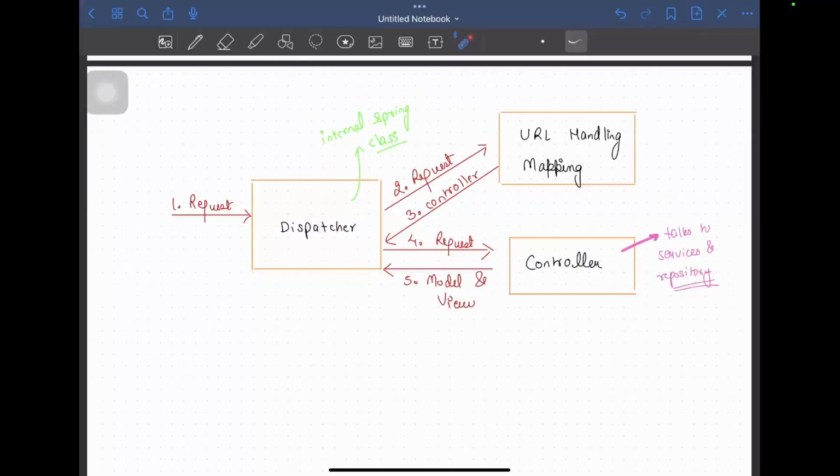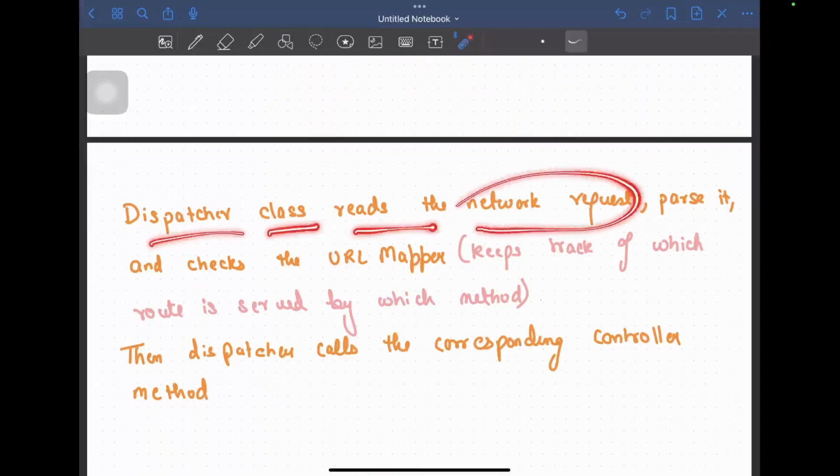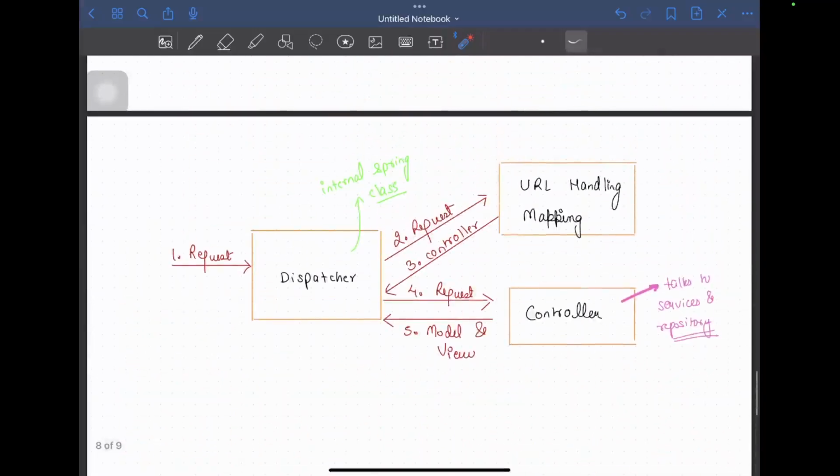Now, what is the role of this dispatcher? The dispatcher class actually reads the network request and parses it. It sees what the URL, or route, is that you want to hit, and what the type of the method is. All of this crucial information helps classify the request properly. Once it has done the reading, it passes the parsed request to something called a URL handler mapping, or URL handler or URL handling mapper.